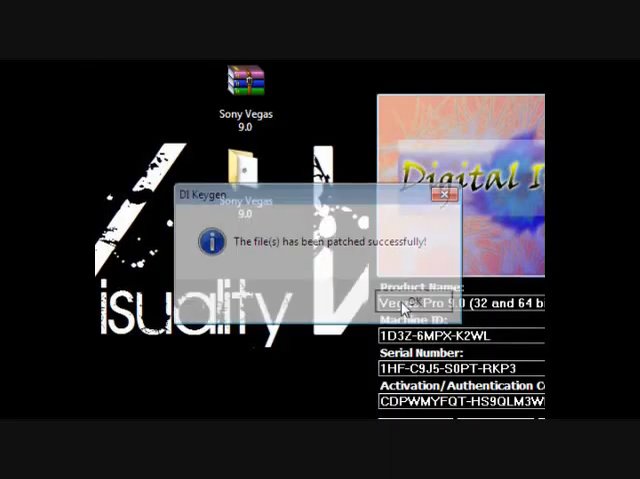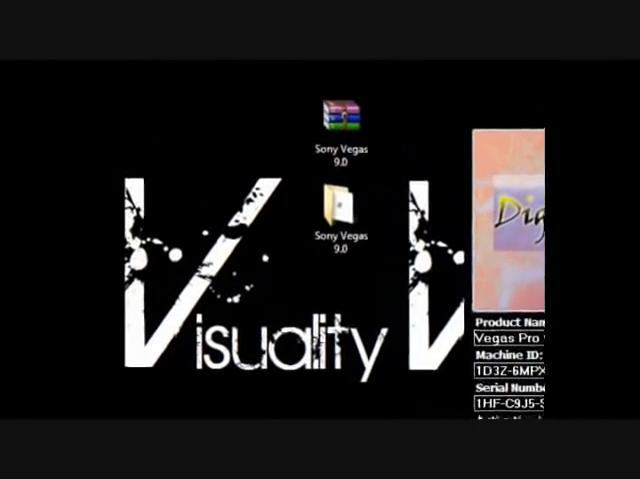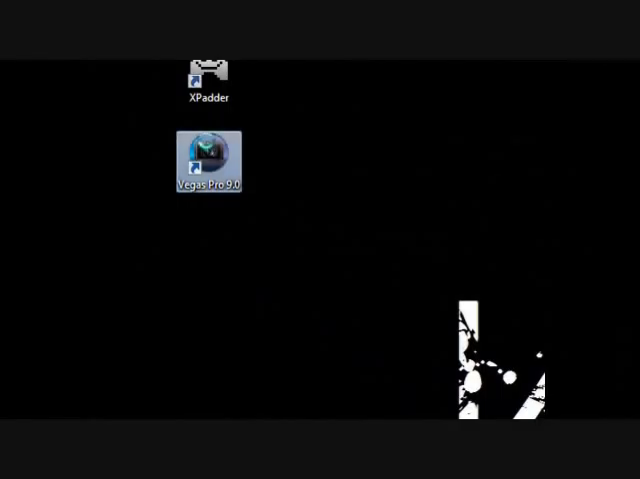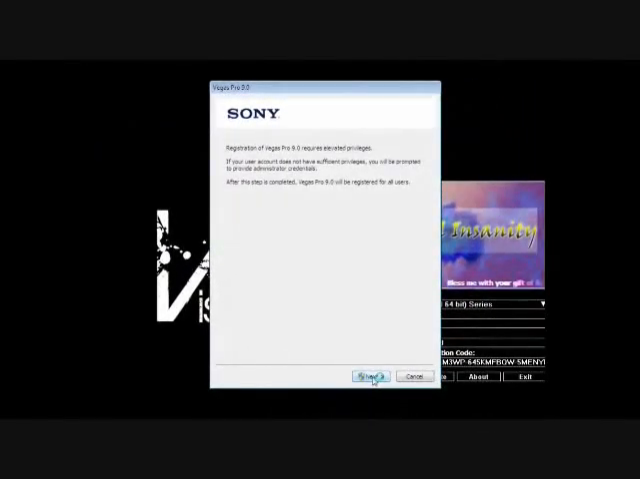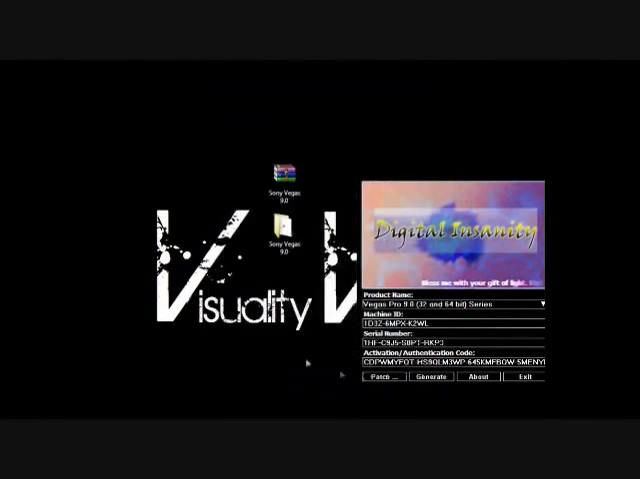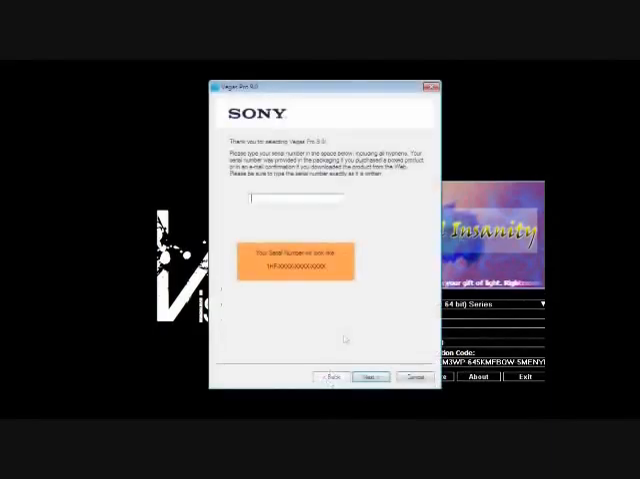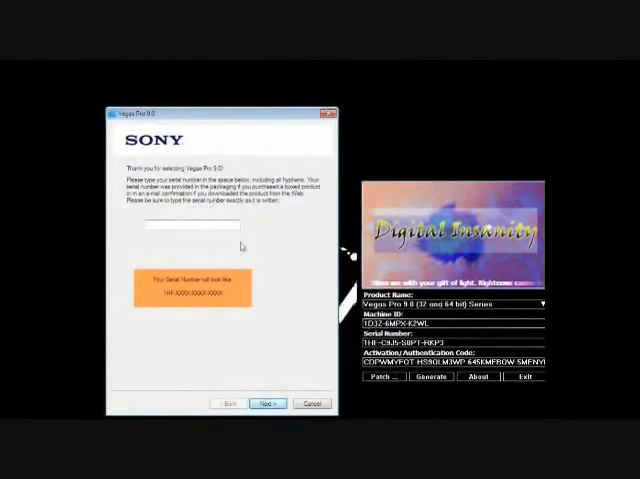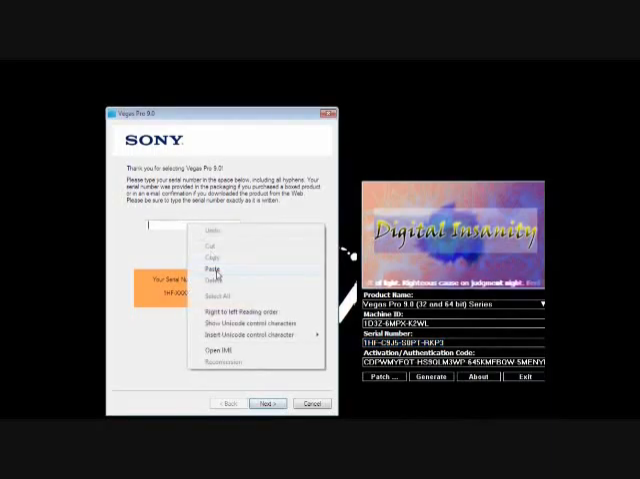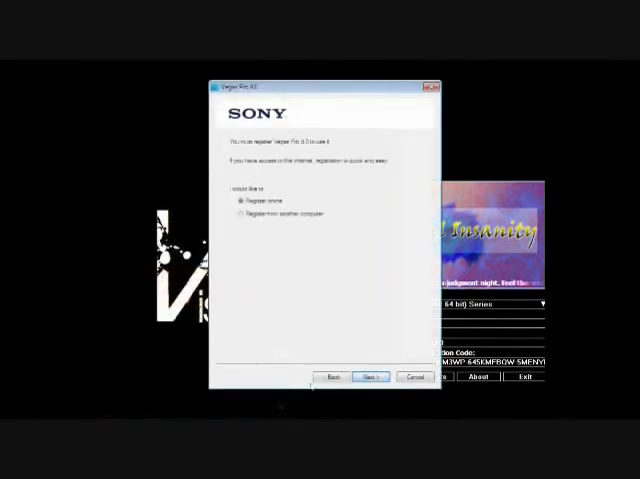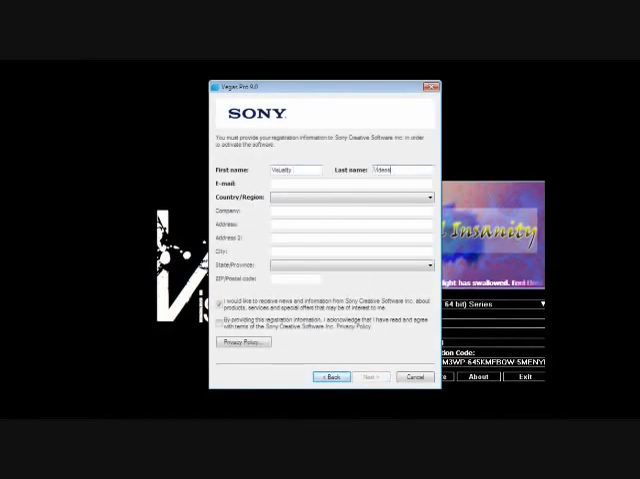Alright, now that it's done patching successfully, you want to right-click your Vegas Pro icon and run as administrator if you're in Vista or Windows 7. And just click Next. And now it's going to ask you for a product key. You want to take your product key from the keygen or serial number and paste it into your Sony registration form. You want to click Next, register from a different computer, Next, Next, and fill in your info.